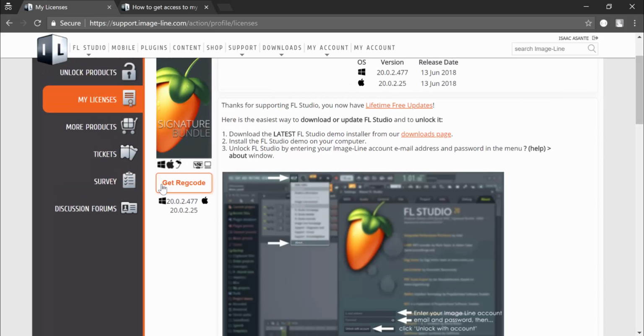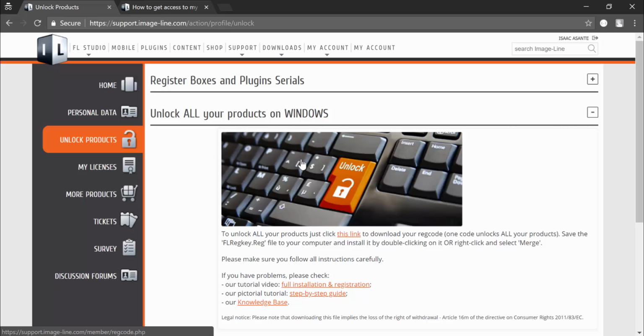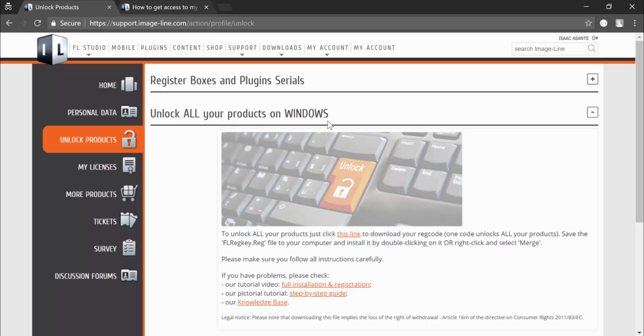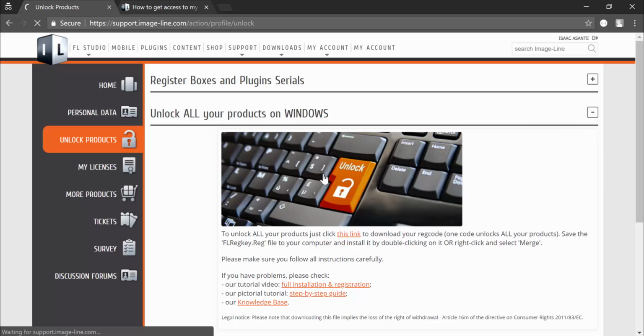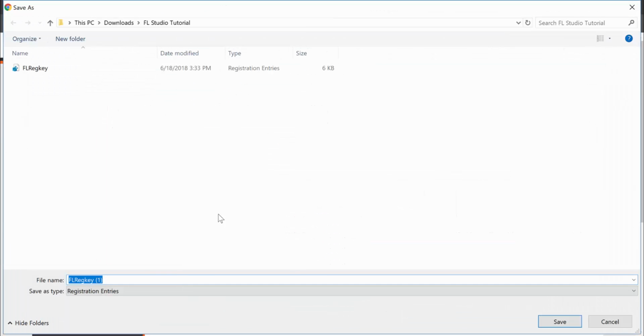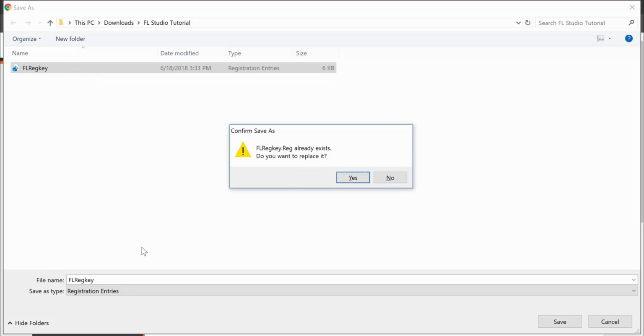So you just go ahead here and click on Get Reg Codes. This works for Windows, Mac, and if you're using FL Studio Mobile, then you can connect it with your PC license. Here you can unlock all your products on Windows. You can click on this image or this link. In my case, I already had a regkey that I downloaded before this video, but no problem, I'm going to overwrite it. As you can see, it's a registration entry file.